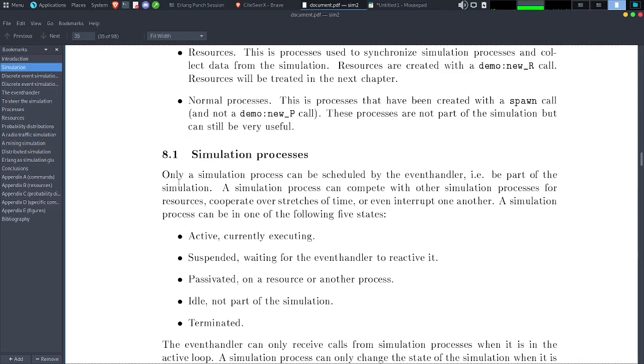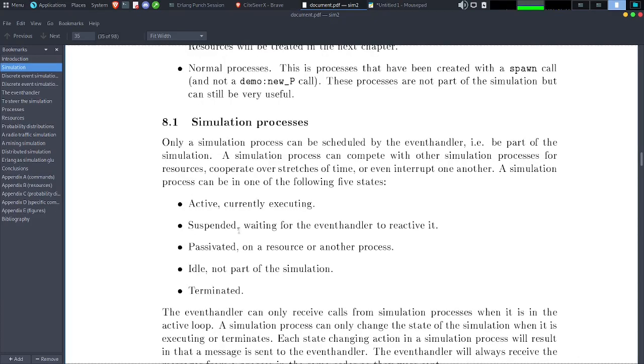Simulation processes. Only a simulation process can be scheduled by the event handler or be part of the simulation. A simulation process can compete with other simulation processes for resources, cooperate over stretches of time, or even interrupt one another. A simulation process can be in one of the following 5 states: active, suspended, passivated, idle, terminated.